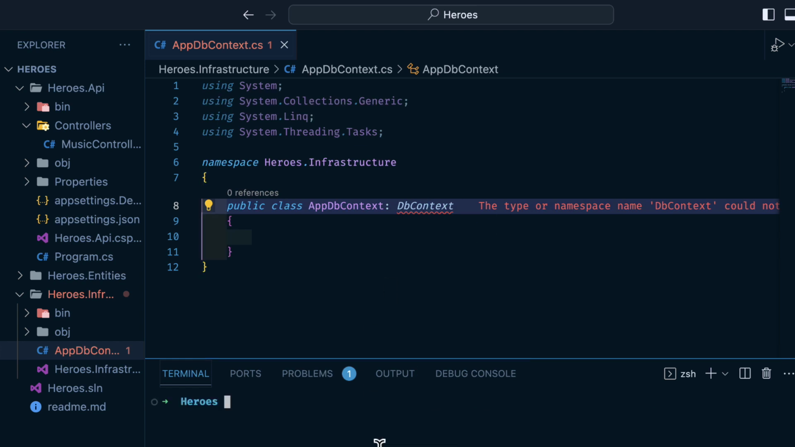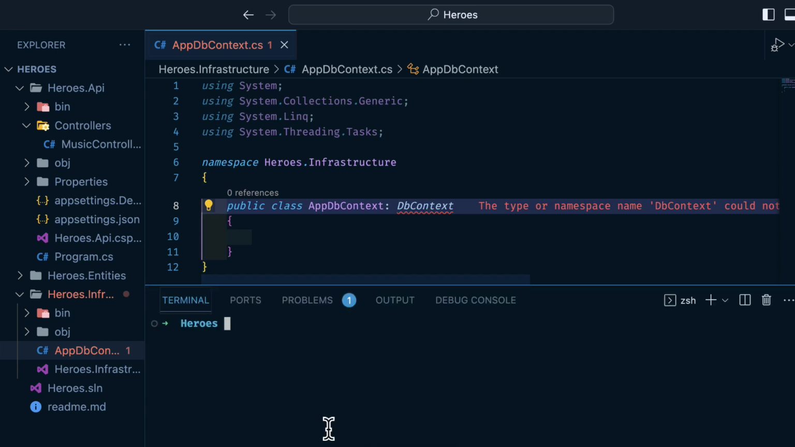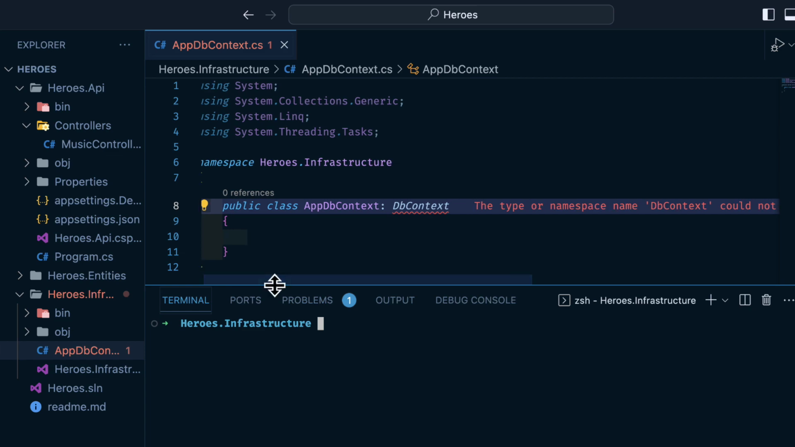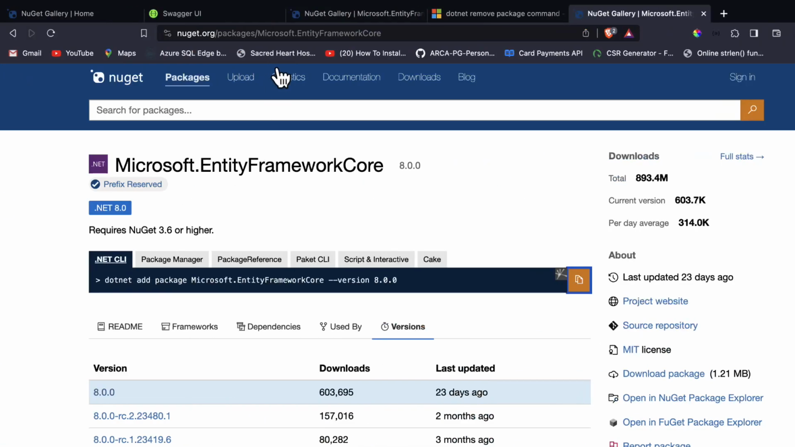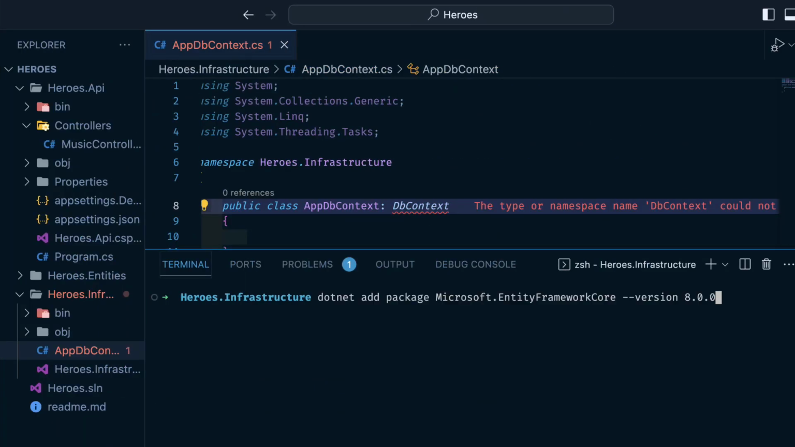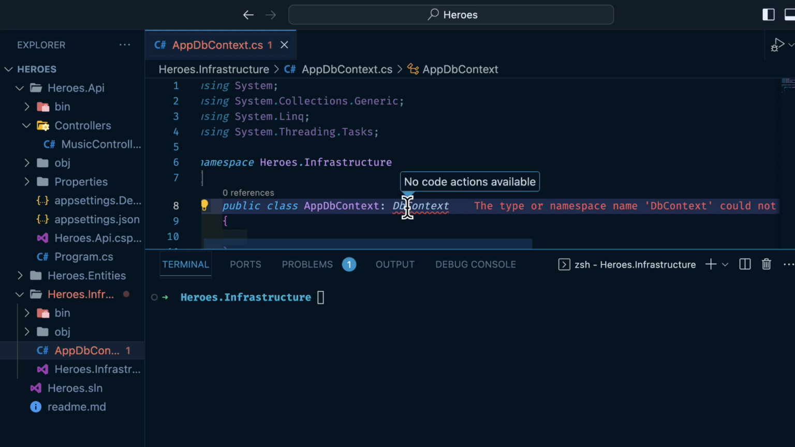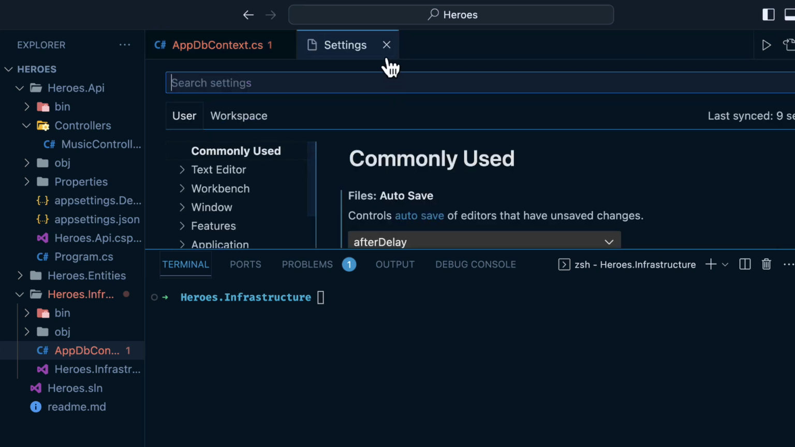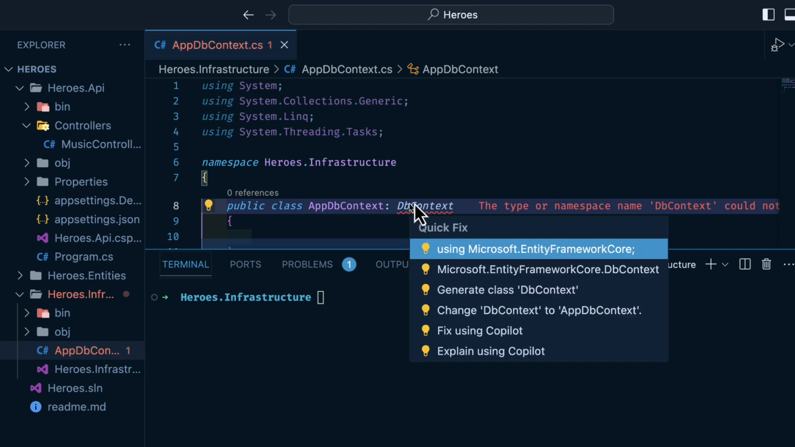Cool. So let's install our package. We see it inside the Heroes.Infrastructure. We clear this terminal. Then we head over to our NuGet package. We take this command, paste here, because I'm using 7.0.0, add Entity Framework Core. Then if you press Command period, you can have this using Microsoft.EntityFrameworkCore.